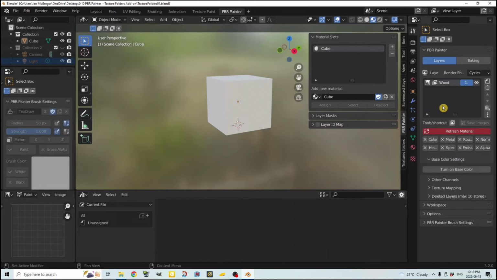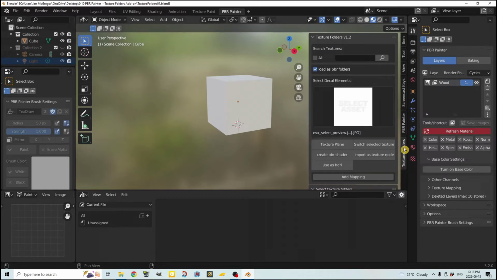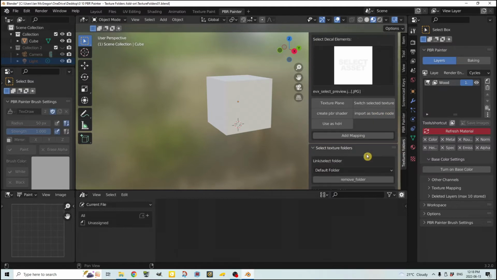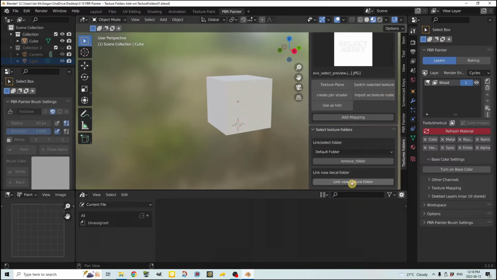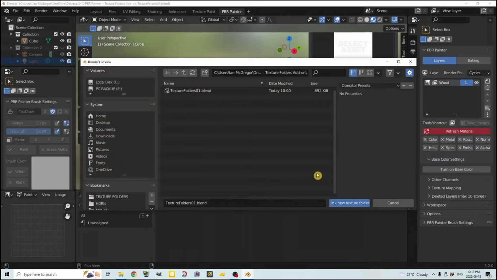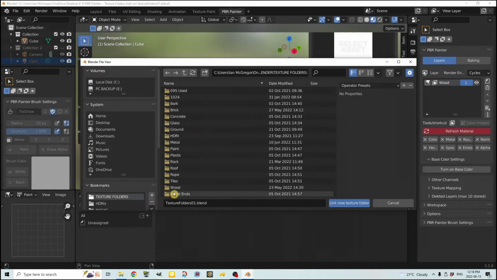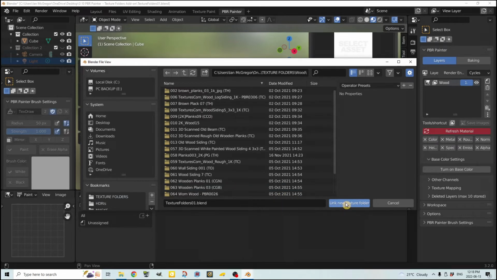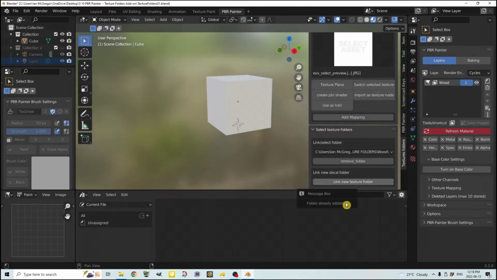In the Properties panel of the 3D Editor window, I select the Texture Folders tab and scroll down to the bottom and select Link New Texture Folder. Under Bookmarks, I select Texture Folders. Then my folder where I keep my wood PBR material sets. I then click Link New Texture Folder twice to load the folder.